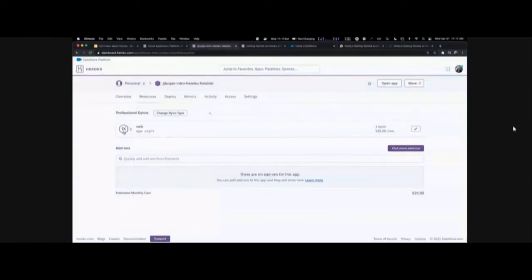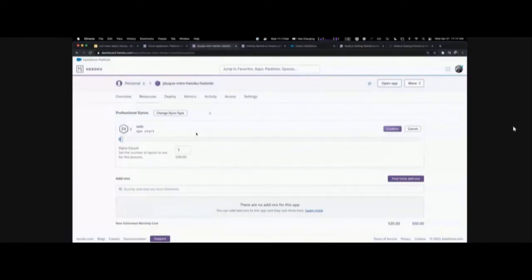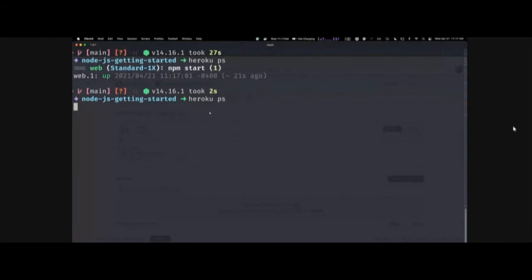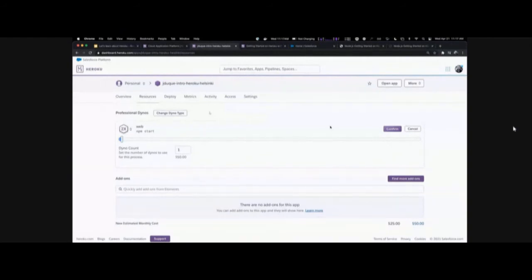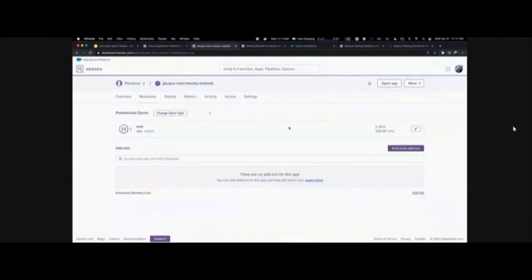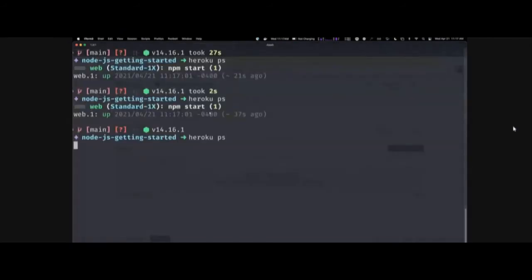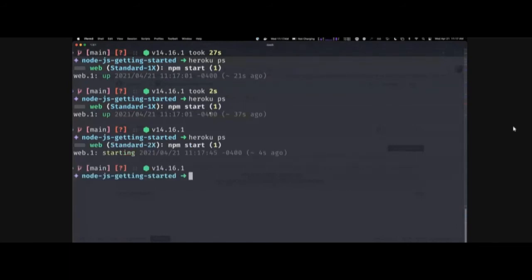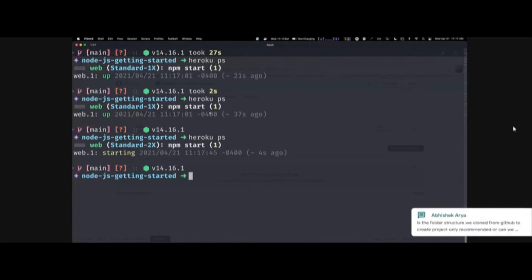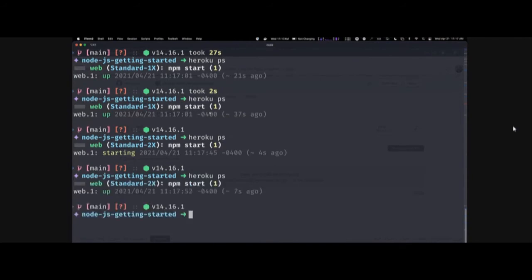And if I change, for example, to standard 2x and run heroku ps, oh, I need to confirm, obviously, because I'm going to be changing that. And if I run heroku ps, you see that the change is pretty much automatic, and my process is just restarting. It's moving the process to a better virtual machine, and now the process might be starting right now.